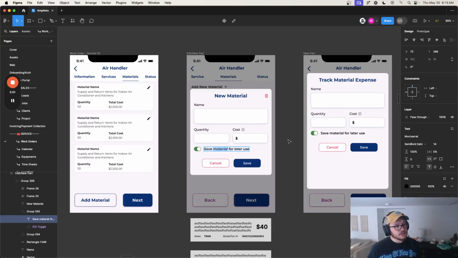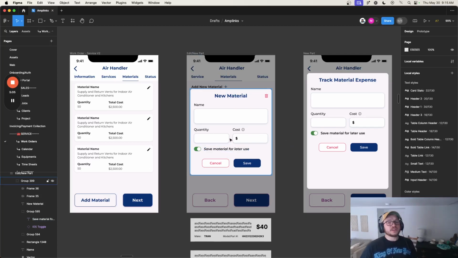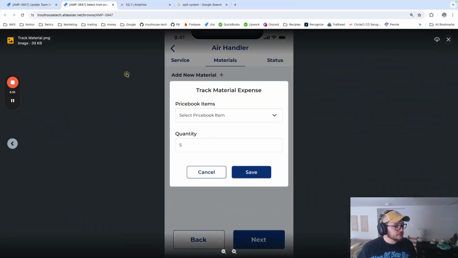I had another thought. What was that? And I think from the dev side, what we'll do is, let me just put this in here. Sorry.